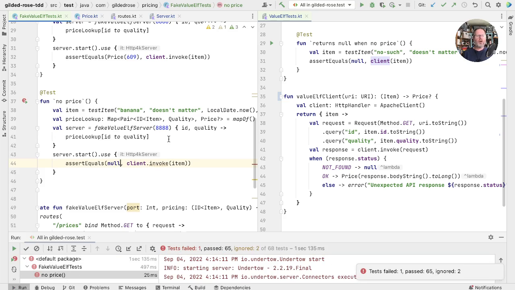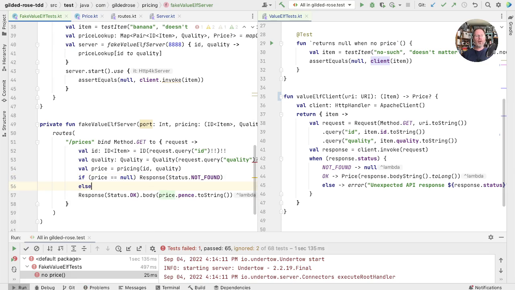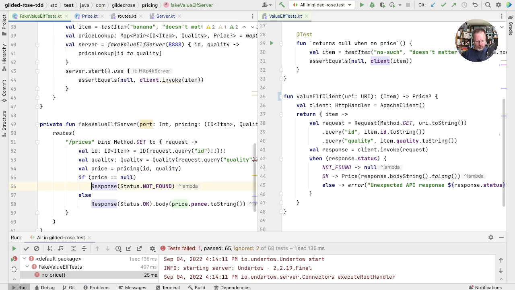And obviously we don't, and you'll remember that's because of the to-do here. So if the price is null, what do we do? Let's have a look at what our client does. Our client uses a not found to return null, so we need to return a not found here. Let's try that.